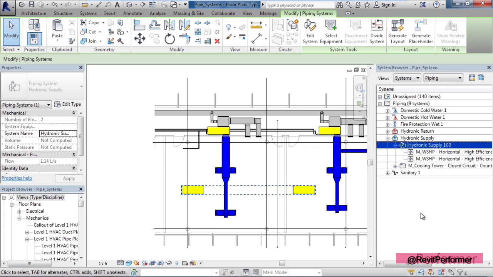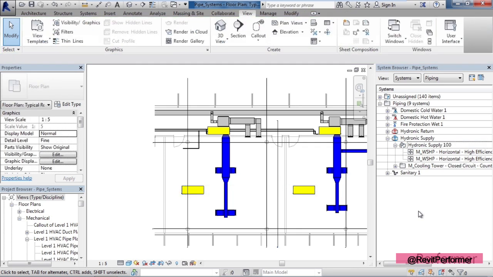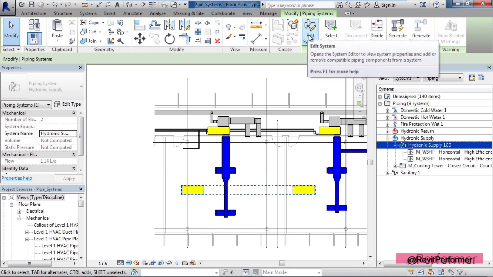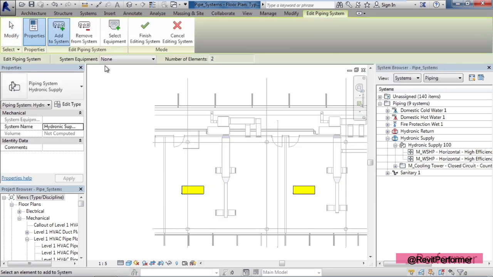Now, if you wanted to add additional elements to the actual system, this is where you can edit the system. So if I click on the Hydronic Supply 100 system, on the ribbon in System Tools, I could choose Edit System. Doing so will bring up a new ribbon, allowing me to add new elements to the system. Currently, I don't have any additional ones to add, but if I were to add additional mechanical equipment, I could add them to this existing system. Just cancel in this example.